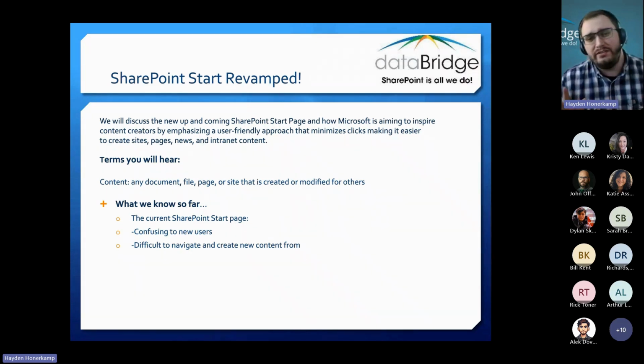But look, I also understand that content creation can sometimes feel like a full-time job in and of itself. So I think that this new feature will help streamline the ability to add great content while cutting down on the time needed to get that content out to the user base and the users that you want to have that content. So without further ado, here's what we know so far.